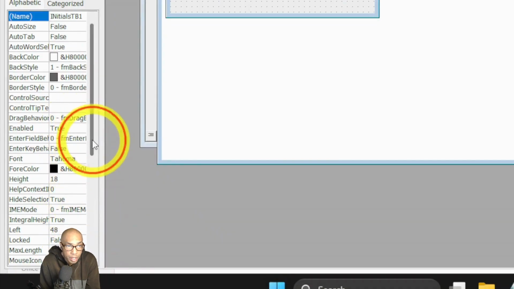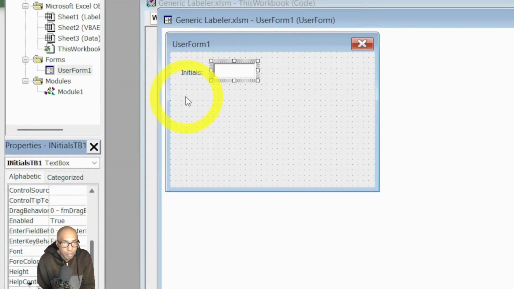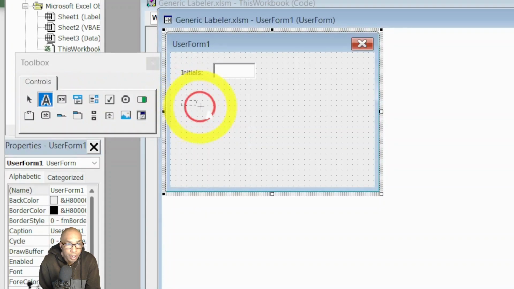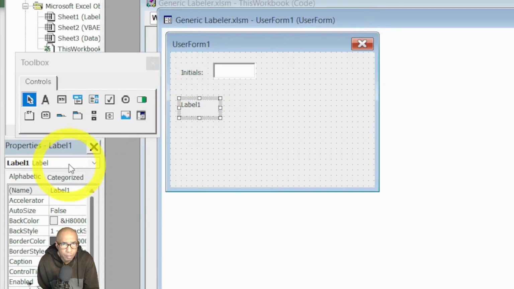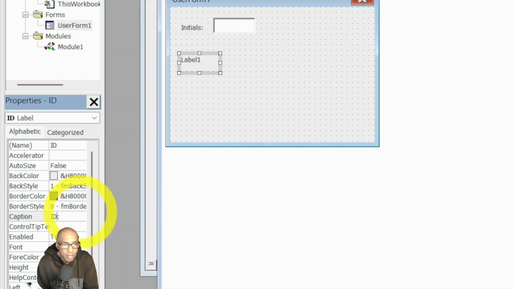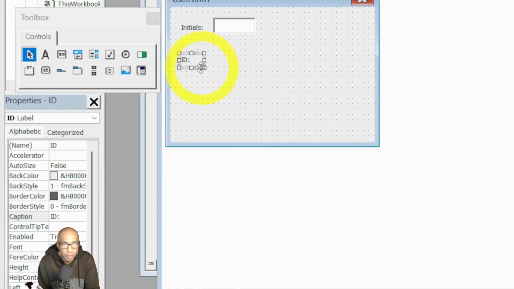Okay. And the beautiful thing is you can have as many user forms as you want for different parts of whatever you do in Excel. And you just have to call them correctly in your code. And then I'm going to do the label for the code, ID or whatever have you. And make sure you change the caption as well. Change the name for your purposes. Change the caption. And the caption is actually what the code is going to pull your field off of when you do the field, if you will.